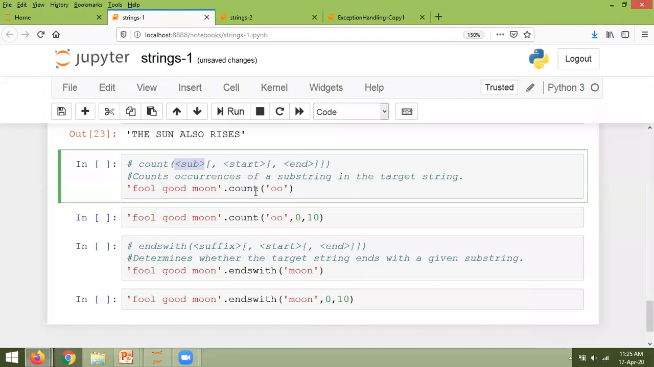That means this is the substring, double O. This is the substring, and you want to check how many times this substring is present in the main string. So the main string is this one, full good moon. How many characters are there in the main string? This is 4, this is 4, and this is 4, including 2 spaces. 12 plus 2, 14. That means the length of the string is 14.